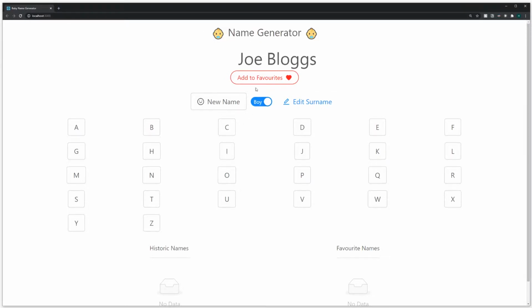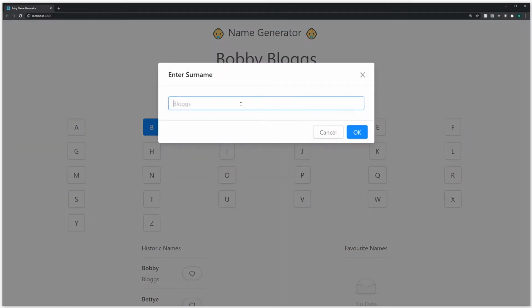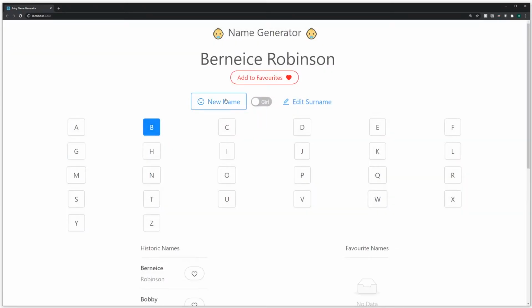You have a first name and a last name, and you can click new name and it will randomly generate names for your baby. If you want a specific name, for example, I want names beginning with B, I can click B and now it will only give me first names with B. I can switch to girl names and it will give me girl names beginning with B. I can edit the surname. So let's do Robinson here. And you can see I can do this.